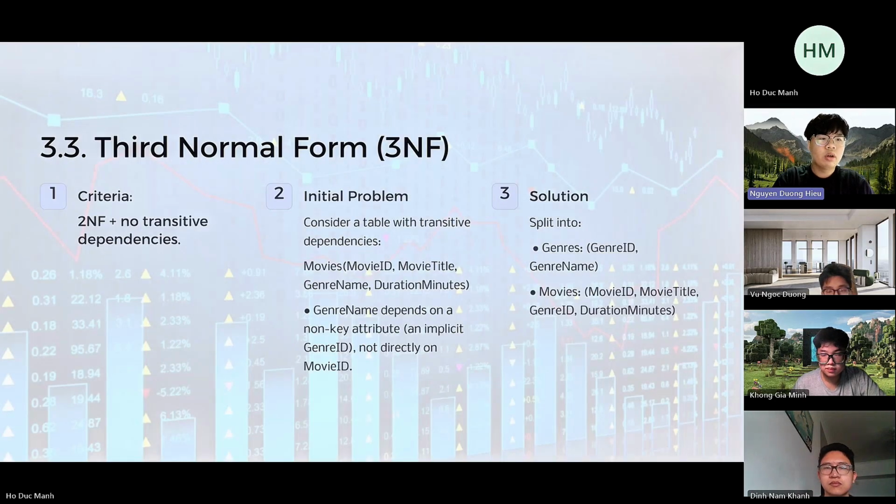The third normal form. To meet third normal form, we must eliminate all transitive dependencies, meaning no non-key attribute should depend on another non-key attribute. We found the initial problem right here is that in a table like movies and genre, movies contain movie ID, movie title, genre name, duration, minute. The genre name only depends on a non-key attribute, not directly on movie ID. So this violates the third normal form. So the solution is we split the data into two related tables, genre table and movies table, with the components right here.